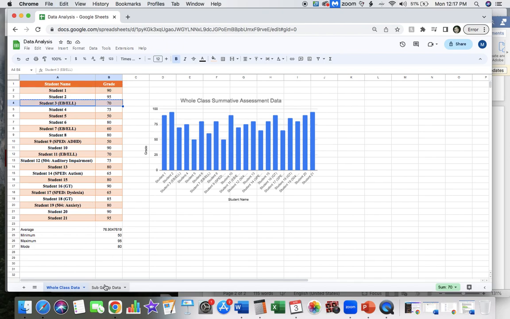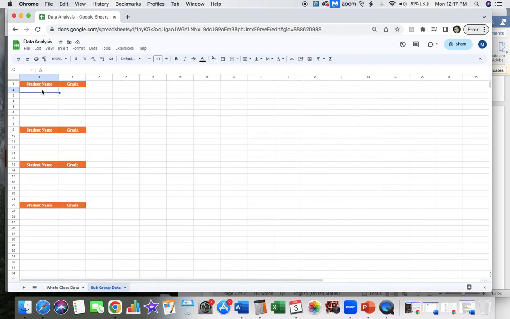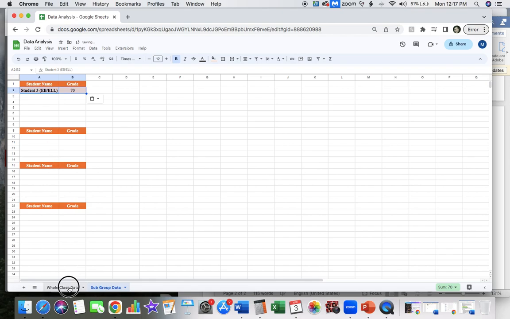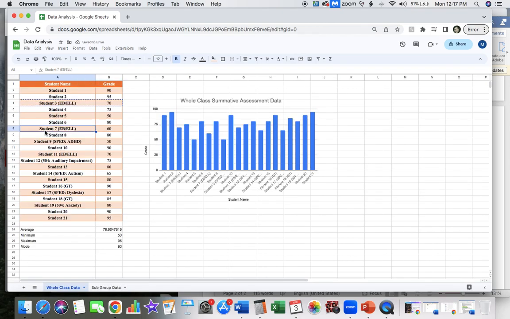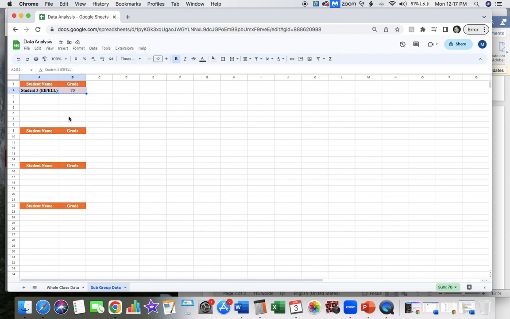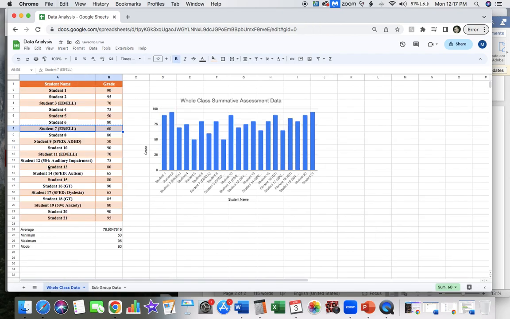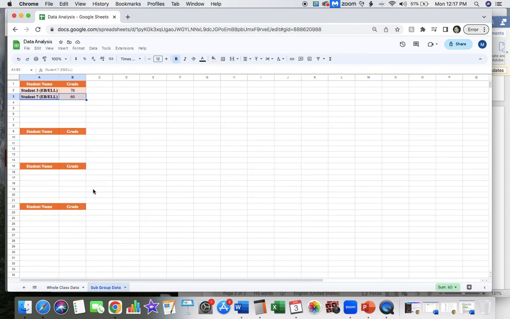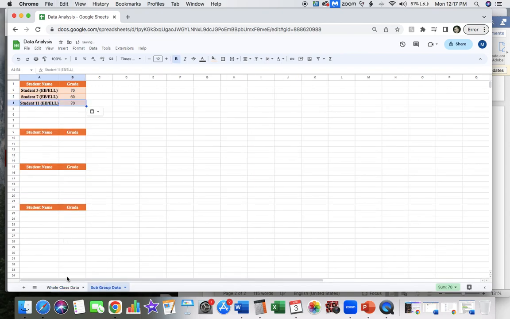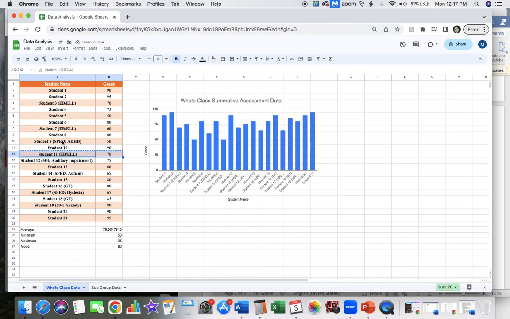So we have the first one, we're just going to go ahead and make it EB/ELLs. So we're going to copy that and paste that over. Student 7 is also an emerging bilingual EB/ELL. Copy this over. And then we also have student 11, who is an EB/ELL student. Okay, great. So now we're going to go ahead and go on to our next group, which would be SPED.